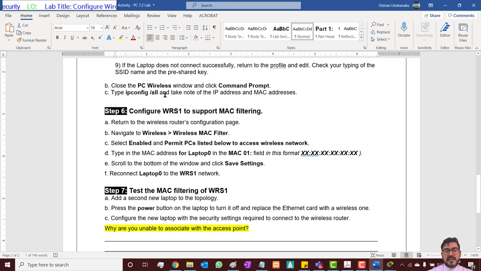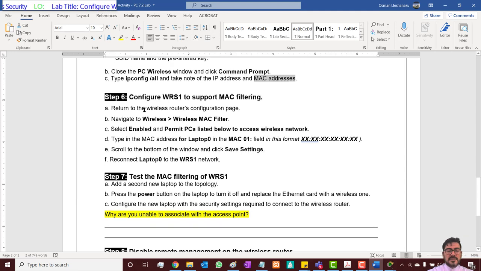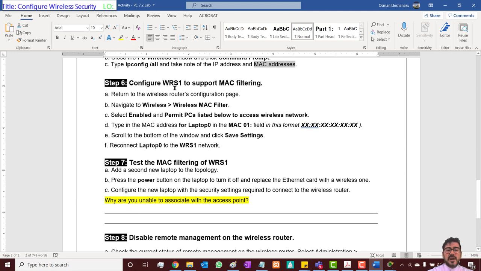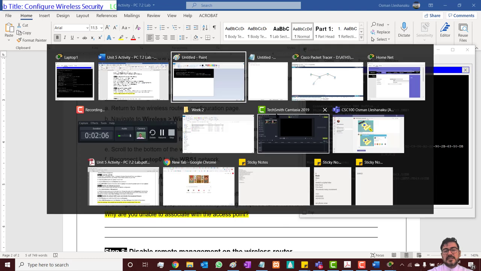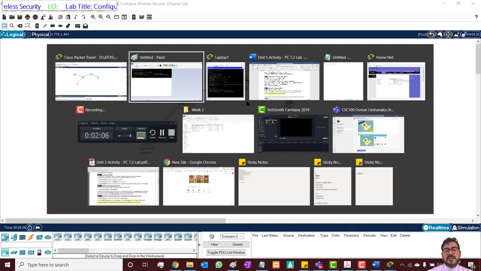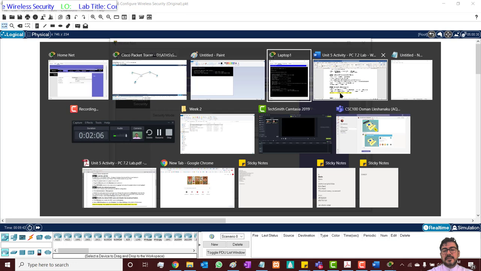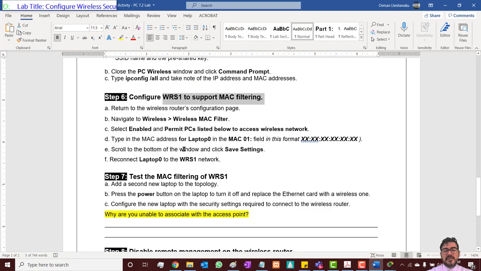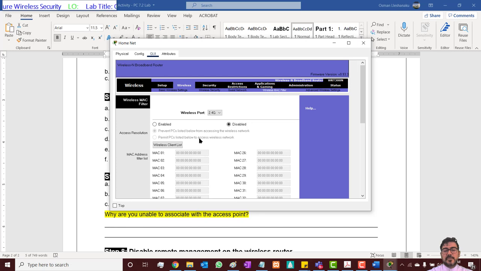It says exactly, take a note of the IP address and MAC. I'm going to go to step 6. Configure the wireless router to support the MAC filter. So we've got the MAC of this laptop, this device, and now we should be able to allow access to this wireless router based on the MAC address of each node. So to do that, I'm going to click on wireless and click on wireless MAC filter, and then I'm going to enable, and then I'm going to choose this radio button that says permit PCs listed below.